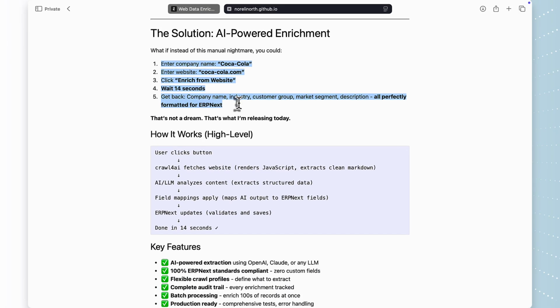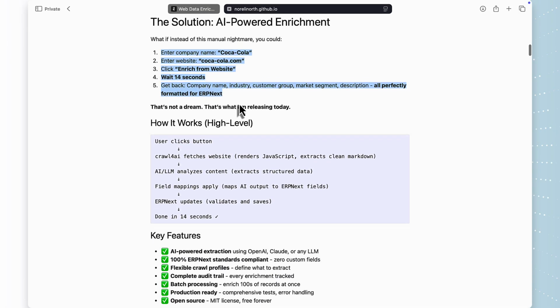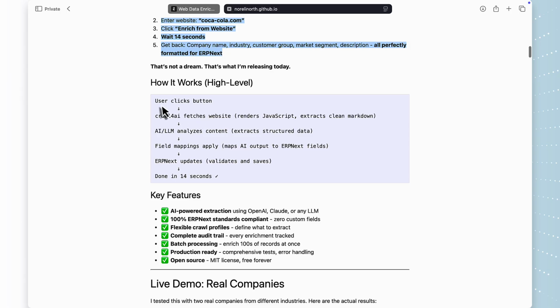So to recap, we've got AI-powered master data enrichment for ERPNext. 14 seconds to enrich a complete customer record. 5 minutes to set up. 0 custom fields. Production-ready tests. You can stop wasting hours on manual data entry and start letting AI do the grunt work while your team focuses on actually talking to customers.